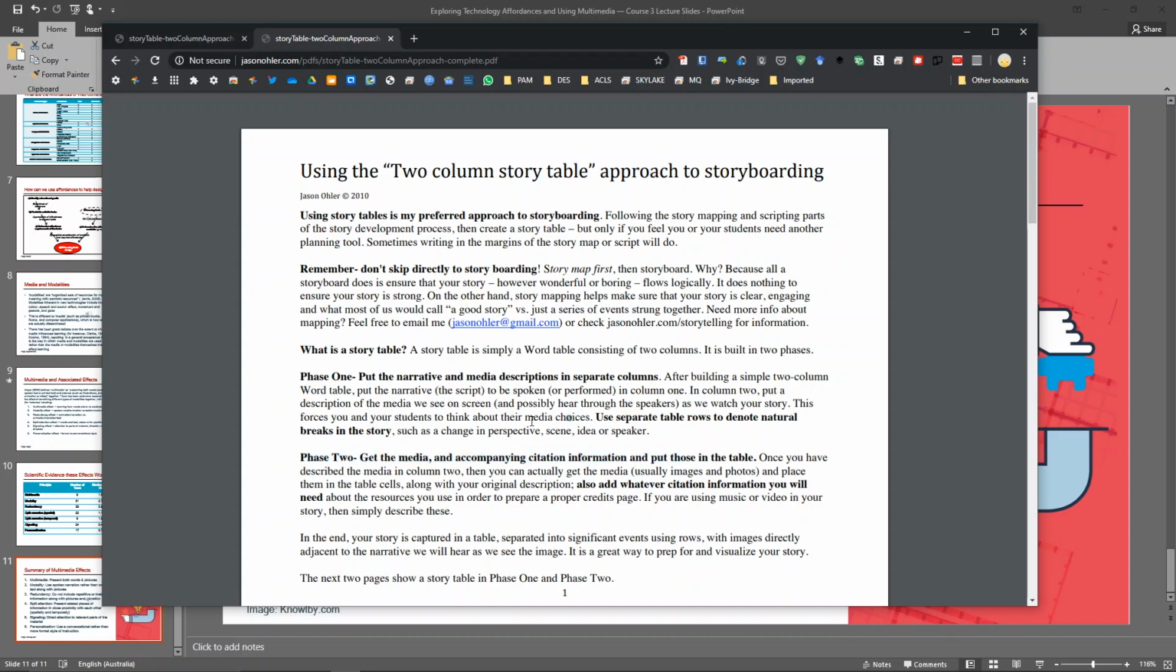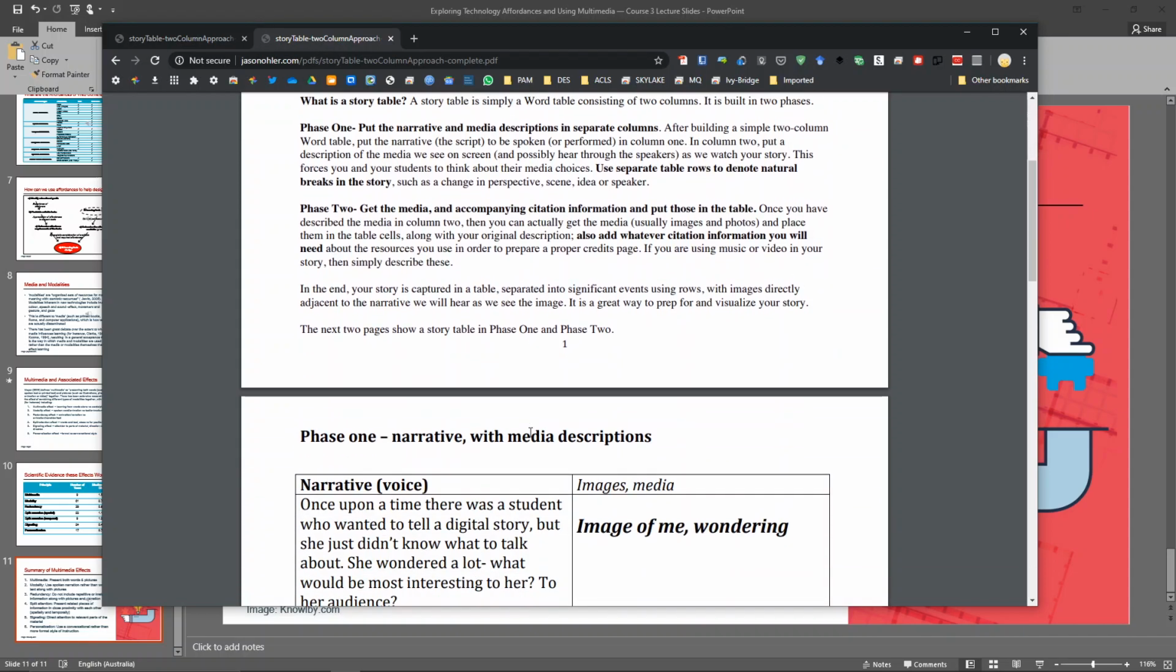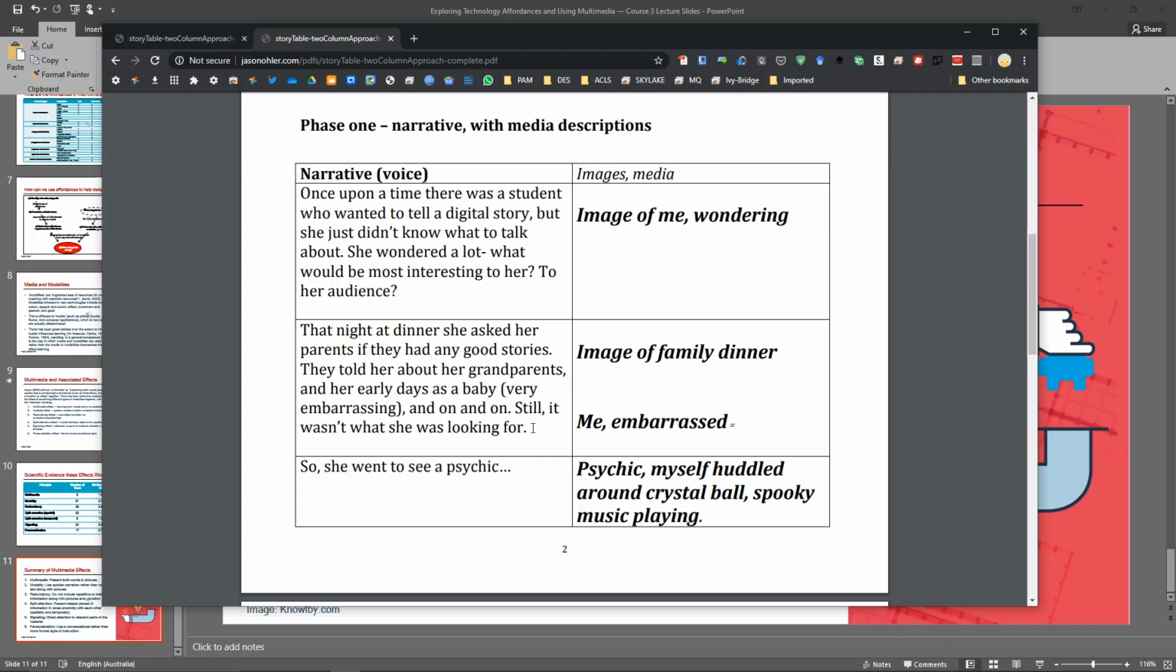I'm just going to show you, because he's got an example of this. You can see this is a simple story, and it's a conventional narrative too. So we've got here, once upon a time there was a student who wanted to tell a digital story, but she just didn't know what to talk about. She wondered a lot what would be the most interesting thing to her audience. That night at dinner, she asked her parents if they had any good stories. They told her about her grandparents and her early days as a baby, very embarrassing, and on and on. Still, it wasn't what she was looking for, so she went to see a psychic.